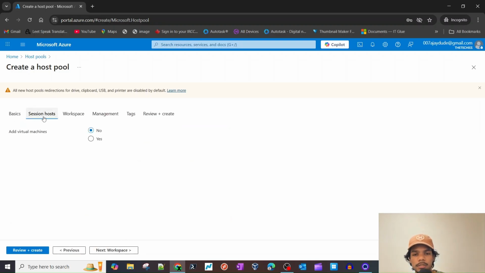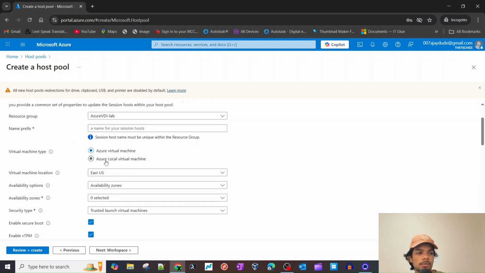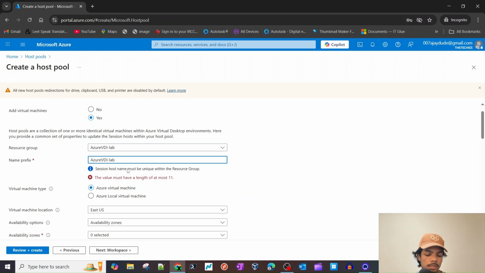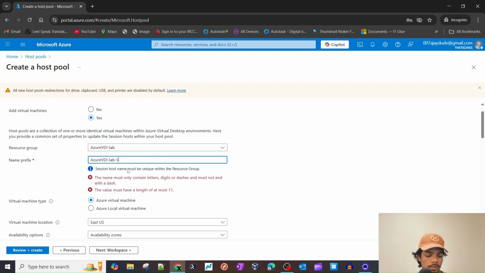Do we want a session host? And session host, as I said, means a virtual machine, and it also says add virtual machine. So we'll hit yes. We will create one virtual machine here. Name for the virtual machine, I will call it session host 1.